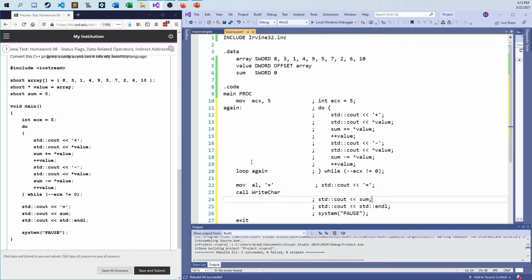And then here, if I want to print out sum, I have to put that value into the EAX register. The full integer needs to go into the EAX register from sum. And then I can do the same kind of thing where I call WriteInt. And then here, this is just a call CRLF.